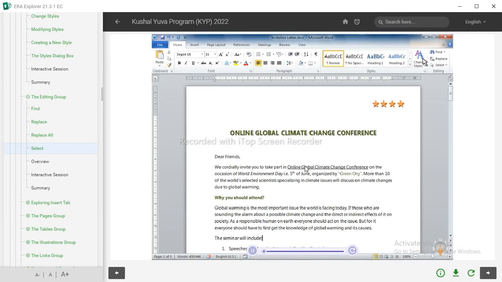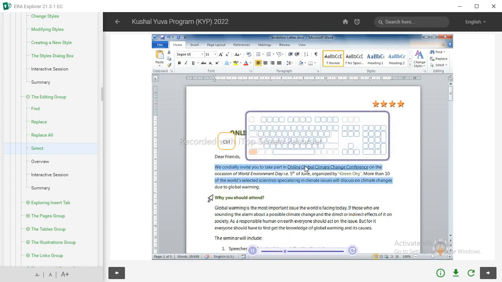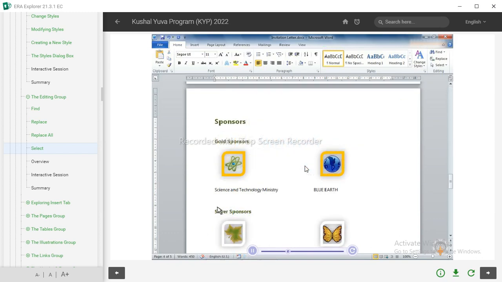Select. To select a section of a document, you need to simply click and drag your mouse over it. To select an object, such as a shape, click on it. To make multiple selections which are not adjacent, keep the Ctrl key pressed and select. The Select icon can be used to make various other types of selections. On the Home tab, in the Editing group, click Select. You may use the displayed options to make selections.